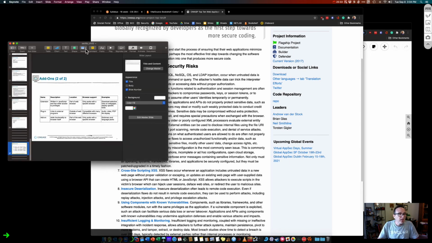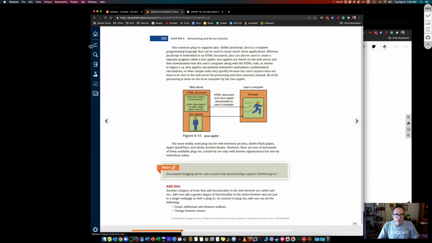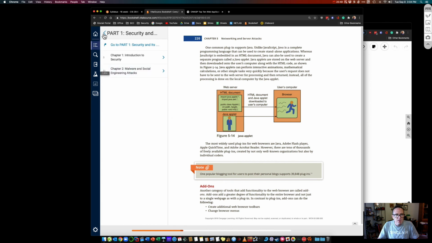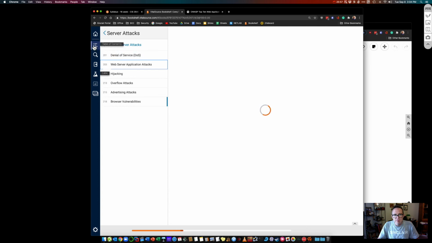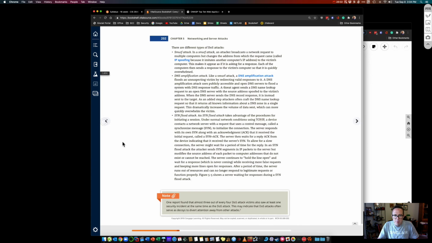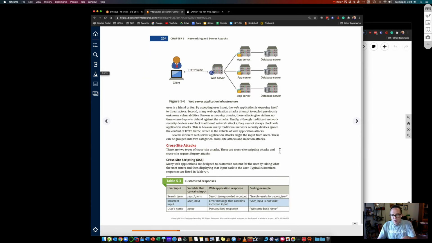And that's it. So from this chapter again, understand cross-site scripting. Understand network attacks, web server attacks, denial of service. Web server attacks, definitely understand how this works. There's stuff here about network attacks also, SYN floods and so on. There you go, cross-site scripting.